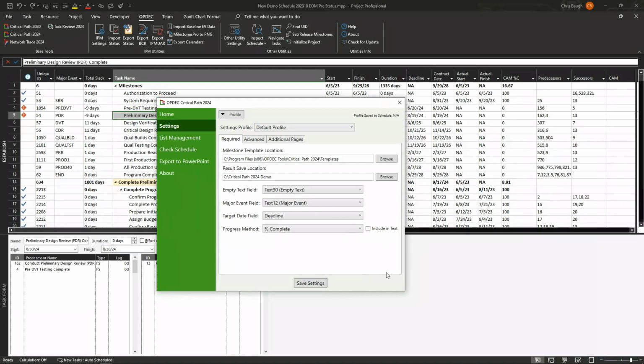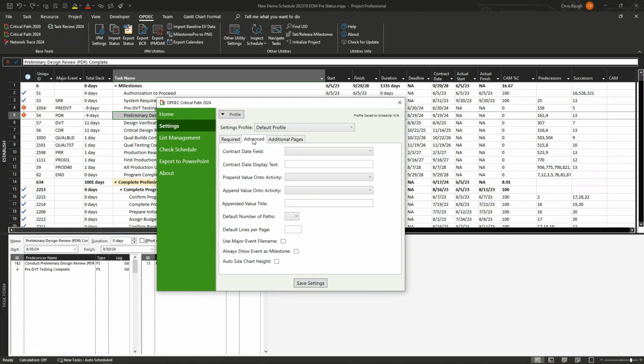Now let's look at the advanced settings. We won't use all of these, but we'll discuss each of them briefly. The contract date field allows you to specify an additional date. This value will be shown as a blue diamond symbol on the final critical path chart if you want to display that information. The contract date display text will give text that appears above that symbol, so you can give it a title.